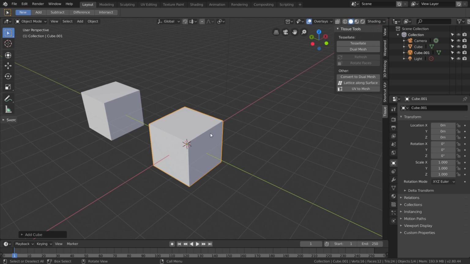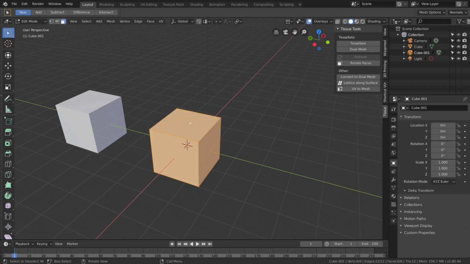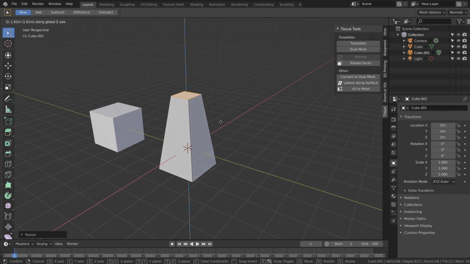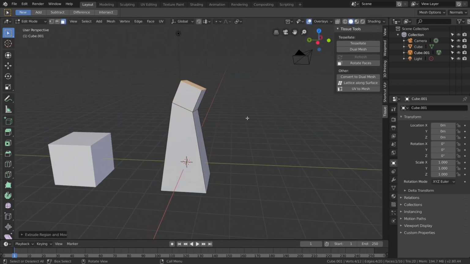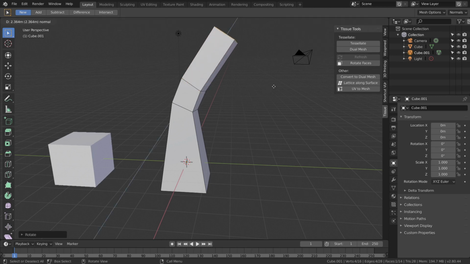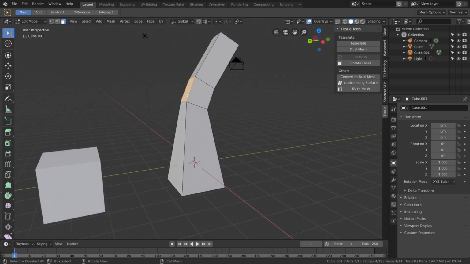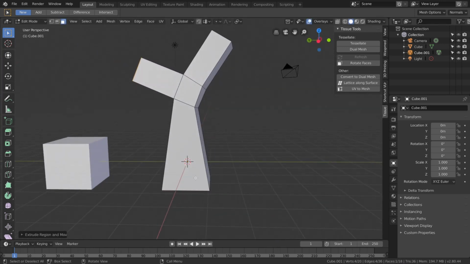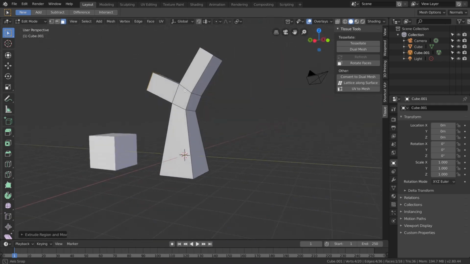Okay, let's start with the very basic shape of this branch. We can go to edit mode, select this face, scale a little bit, move upward, rotate a little bit, extrude a little bit, rotate, extrude. This will be one branch, and I want to create a second one like this. So we have this single branch that is splitting into two other branches.